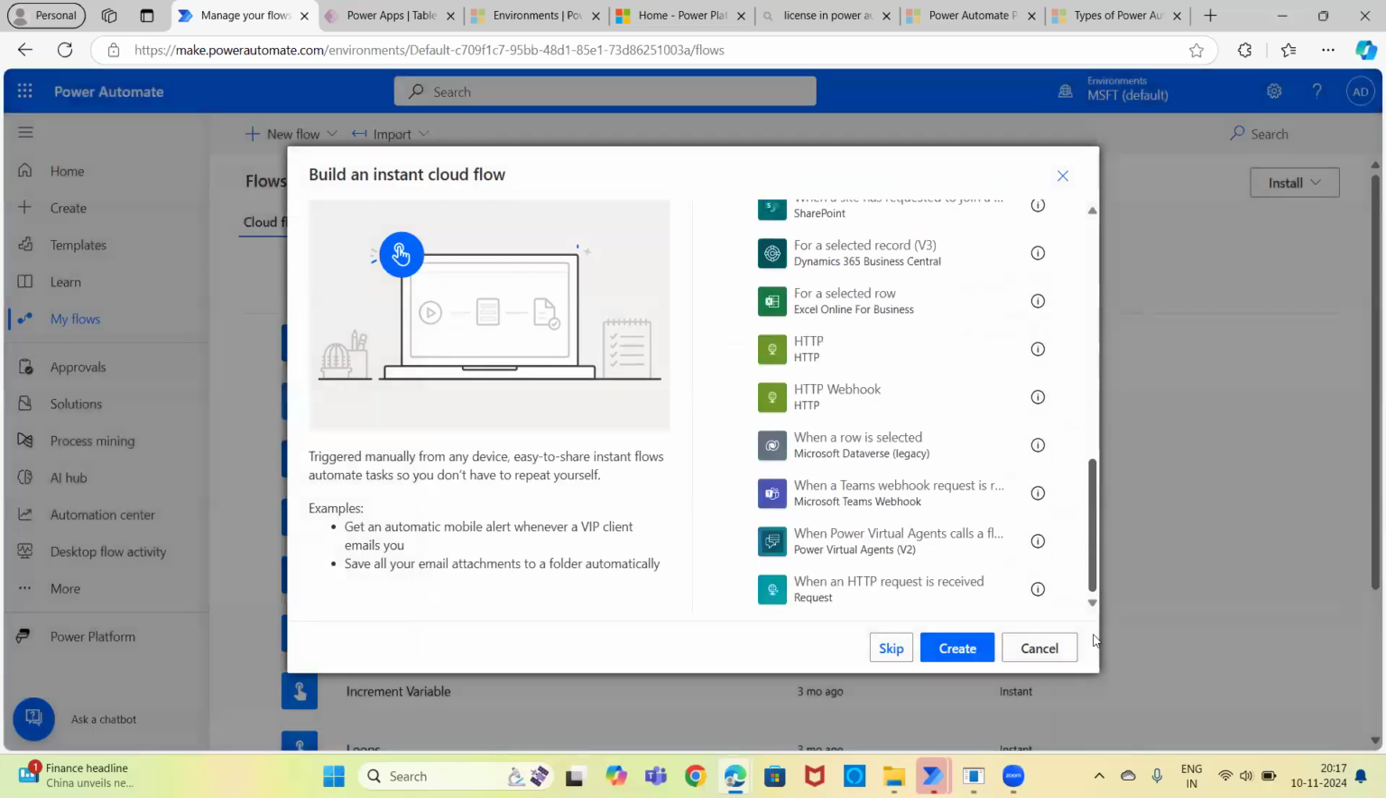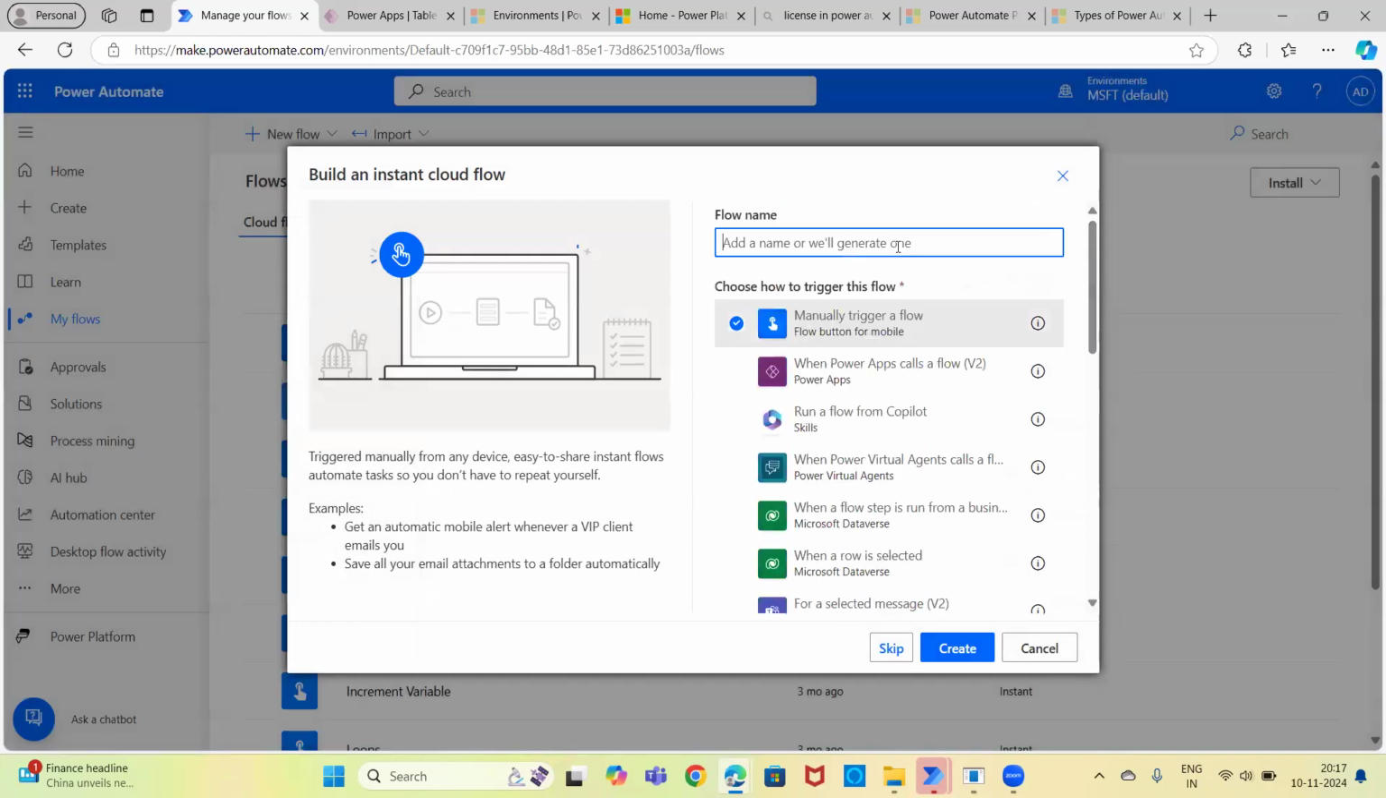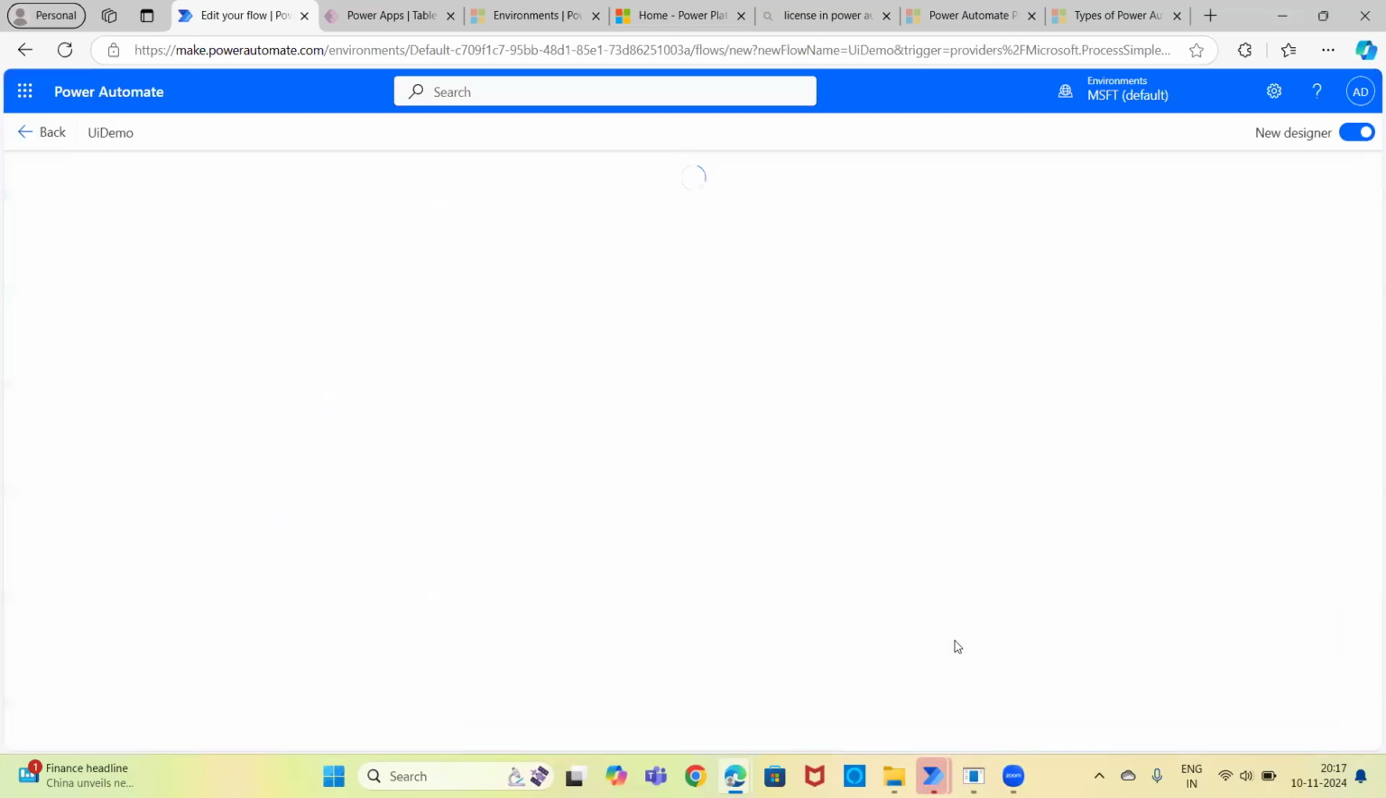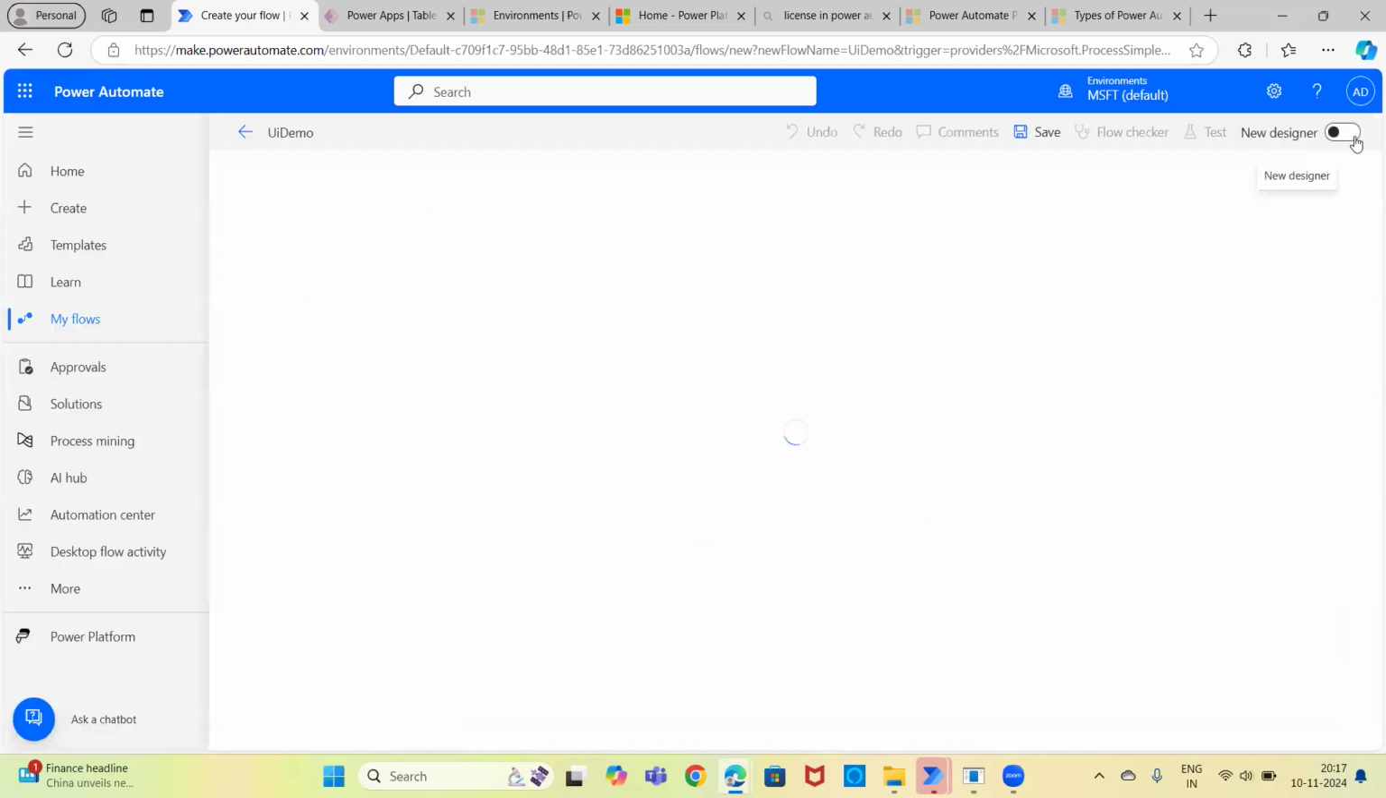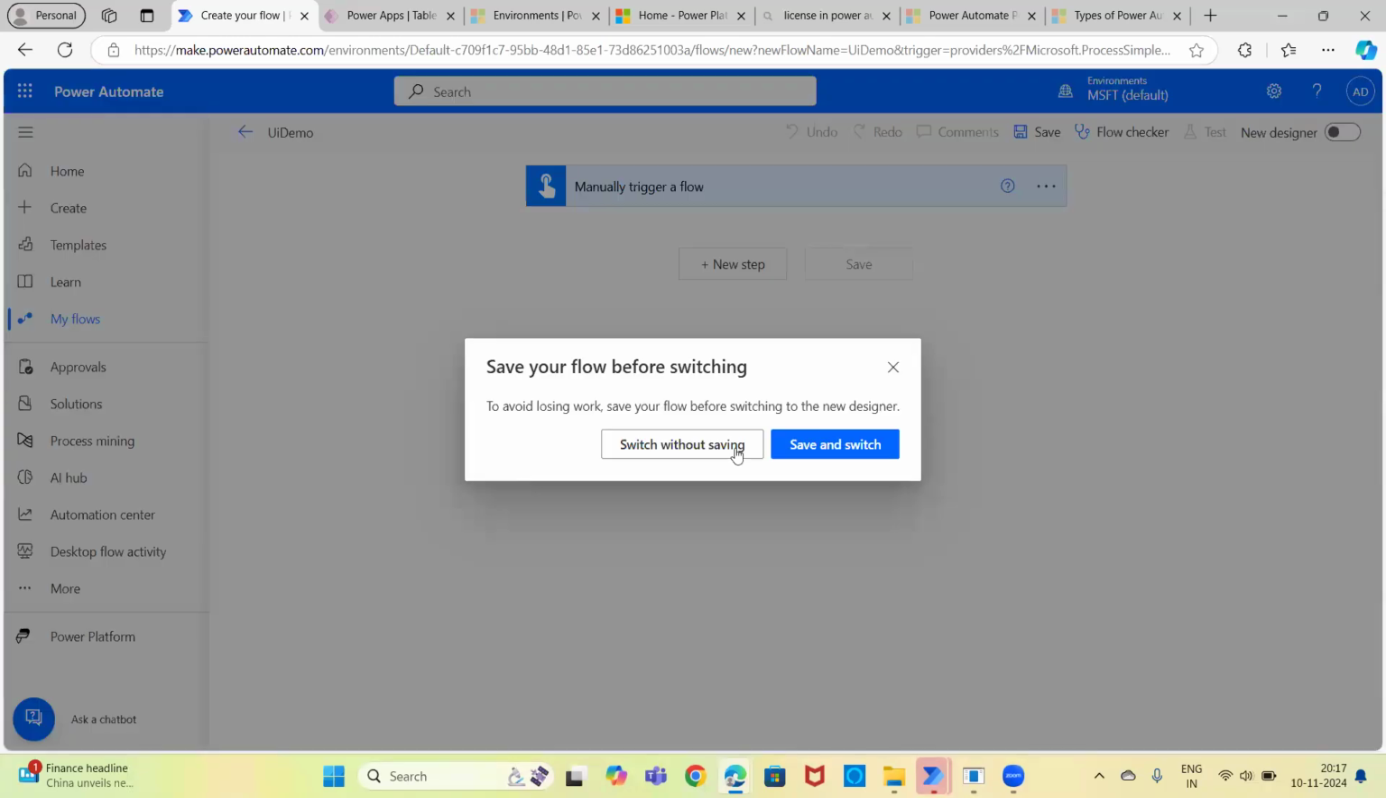So we have different types of triggers that we can see from here. You can see a number of triggers we will have. Yeah, new designer it is showing. If you uncheck this, it will go to old designer. Like this, it will show. Okay, switch with them.